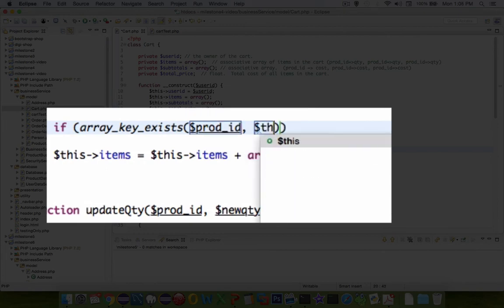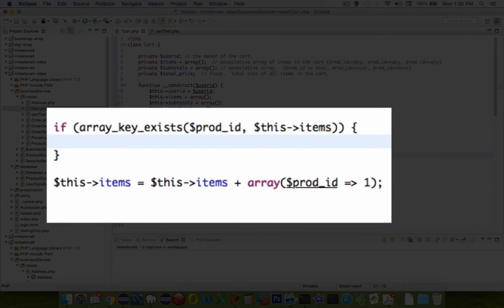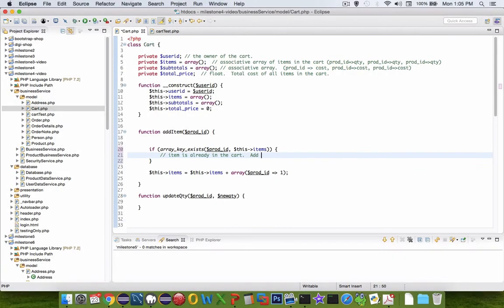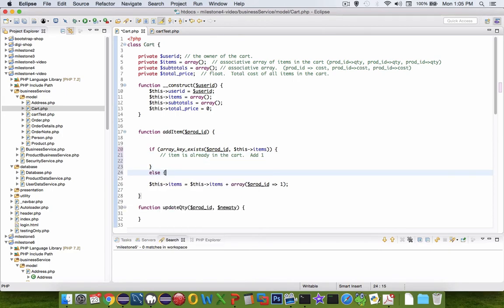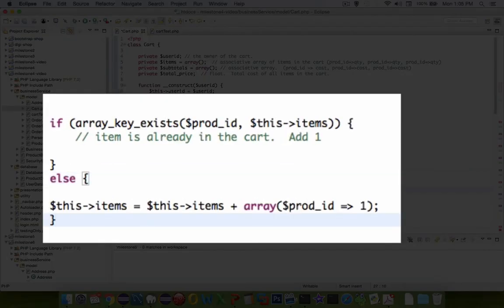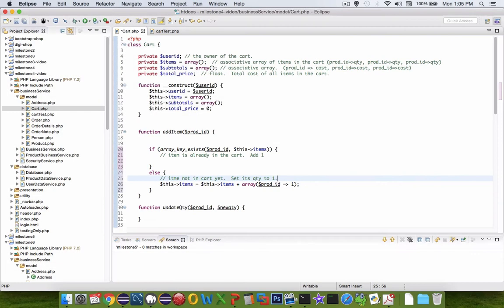How handy. So I'm going to say I want to check to see if product ID is in the items, called this items. And if it is, then we know that the item is already in the cart. So we're going to say if it's in the cart, we'll add 1. If it's not in the cart, then we can use the previous statement that worked so well before, and we can just put that in the else clause. So if it's not in the cart yet, we'll set its quantity to 1.